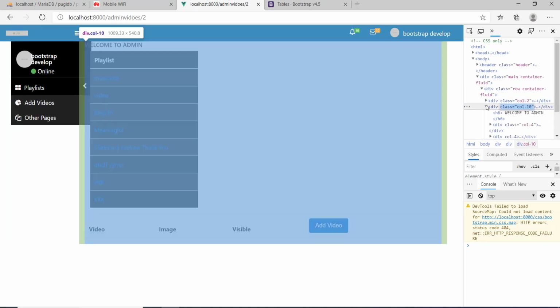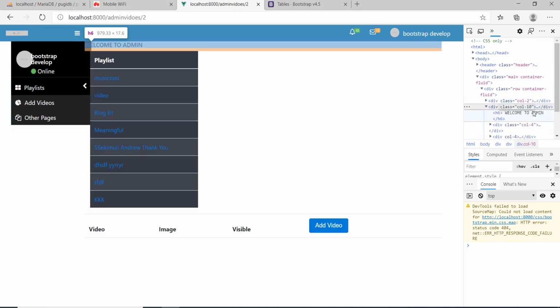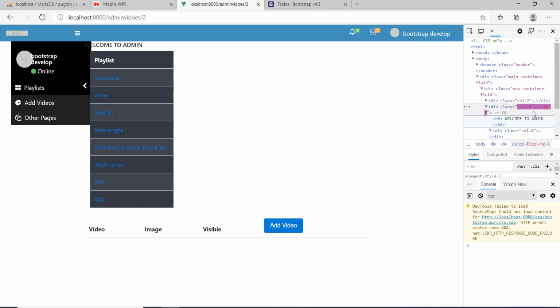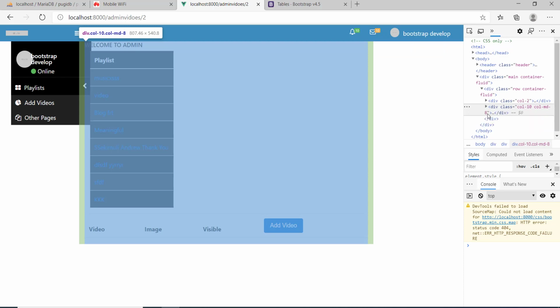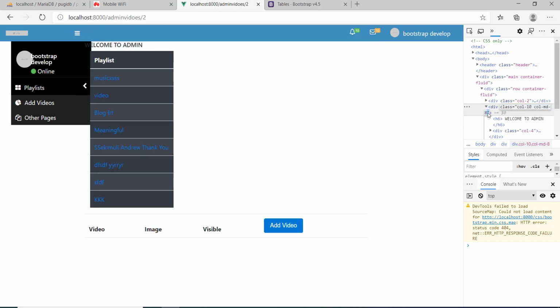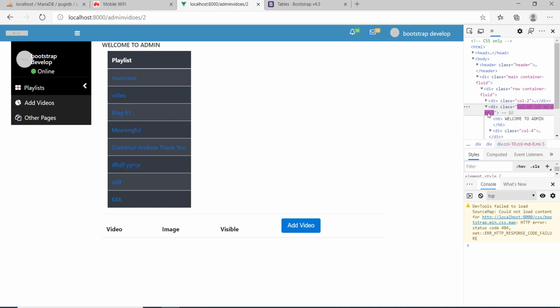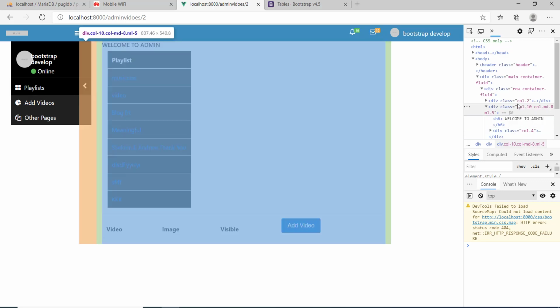For example, if I come down here and instead of col-10 I add a col-md-8, then I press enter. I don't know what I can use. Okay, let me do a margin. Let me do a margin left of 5. So you can see all you need to do is give it some kind of responsiveness so that things do not go into each other, which we've not done.